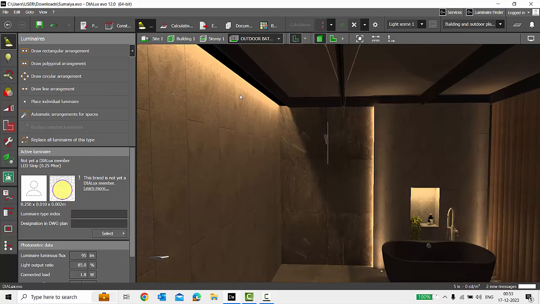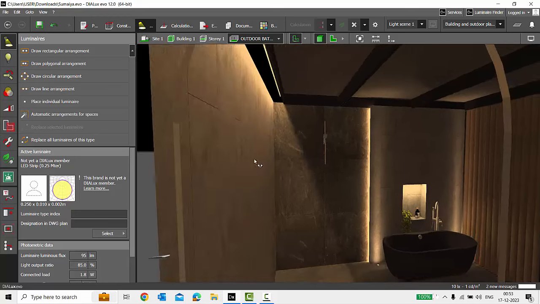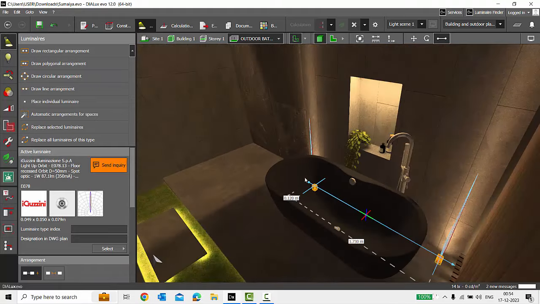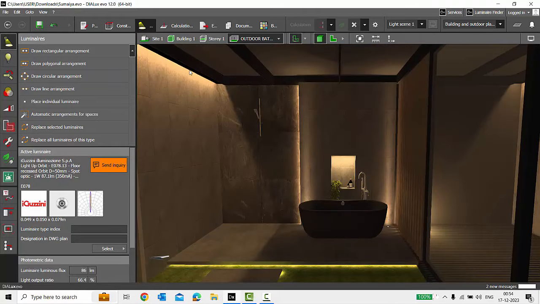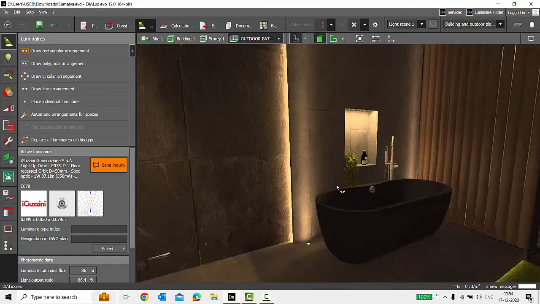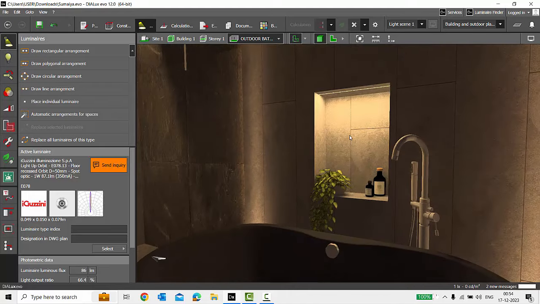Then I have a cove lighting detail which I can use even as a wall grazer for my black tile wall. And near the bathtub, I have used two uplighters. Since I don't have any ceiling here, I have a skylight, and I can't mount anything on the ceiling. That's the reason I added a layer of uplights here. Plus I have niche lighting here with an LED strip.